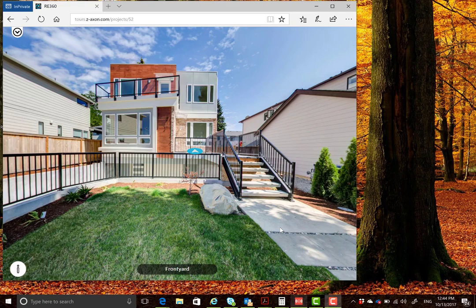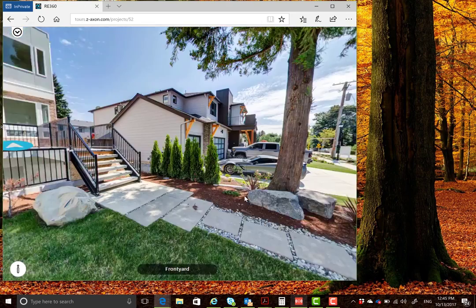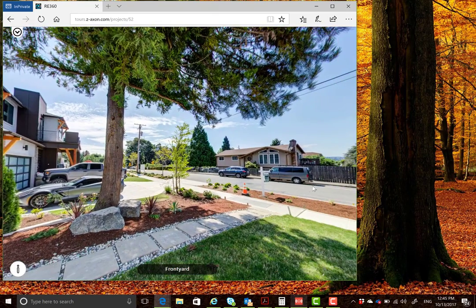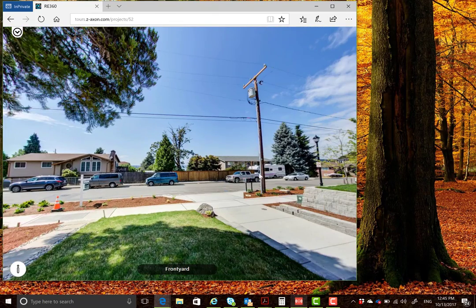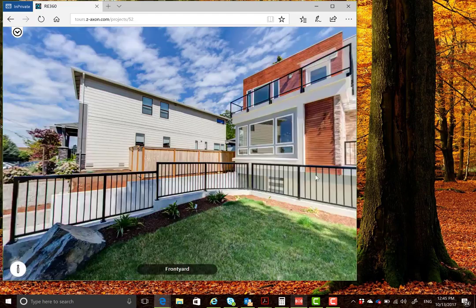Hello and welcome to the demo of RE360, a 3D walkthrough platform powered by Z-Axon. In this example, we have a house in Renton, Washington that we did a 3D walkthrough tour for. First thing that you will notice is the beautiful clarity and the ability to look at and check out everything in a 360 degree view as if you were there in person.